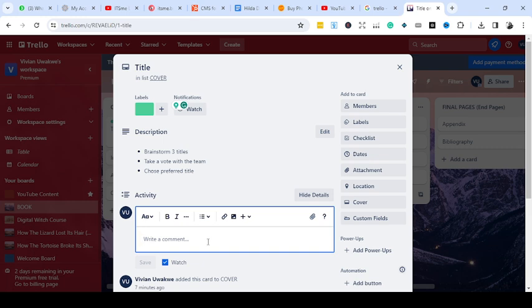Maybe you could say, something comes to mind, choose a unique and catchy title to attract the target audience. Just a reminder that we need to put extra care in our book title. So save.